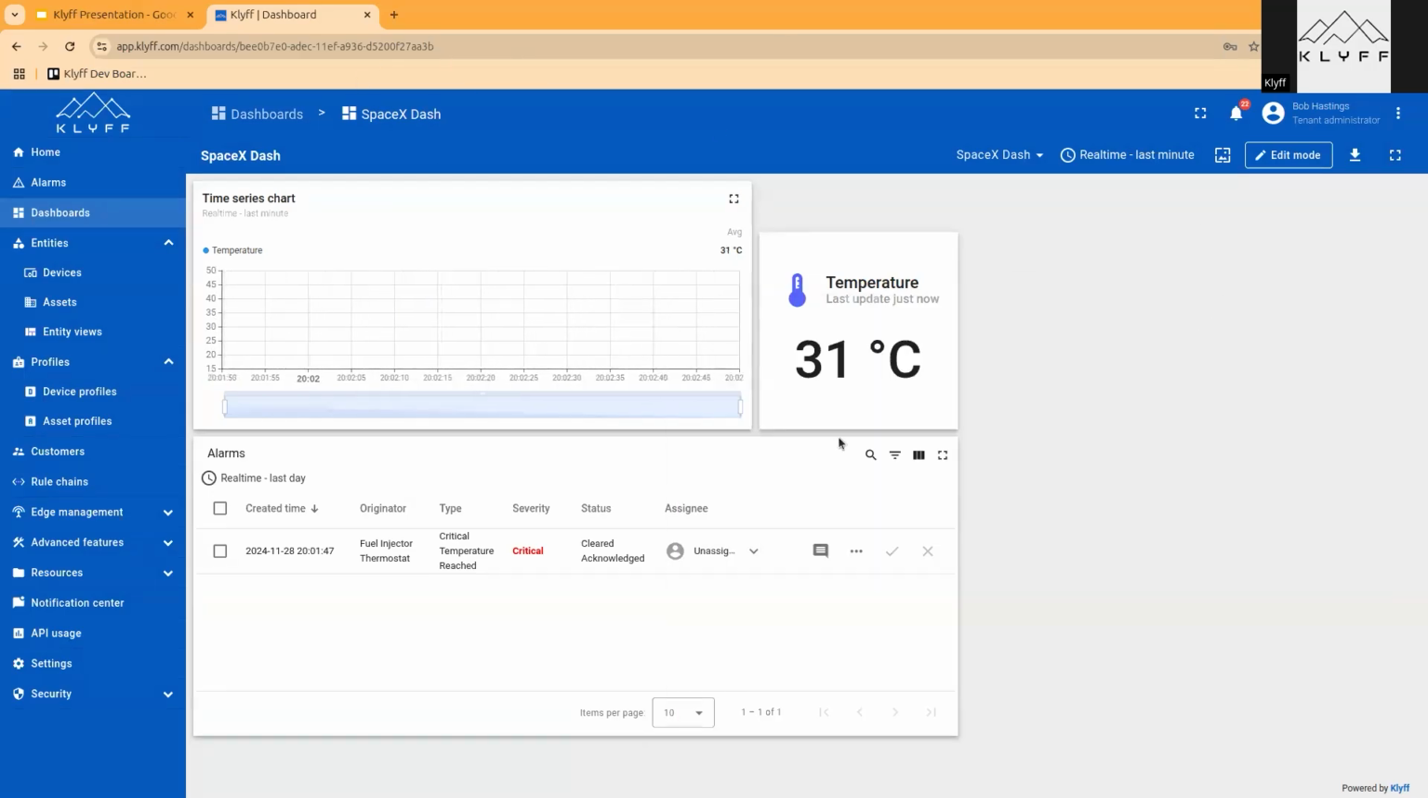Another interesting thing that you can do with the dashboard is that you can add a background image to the dashboard. So you can play around with the dashboard quite a bit.